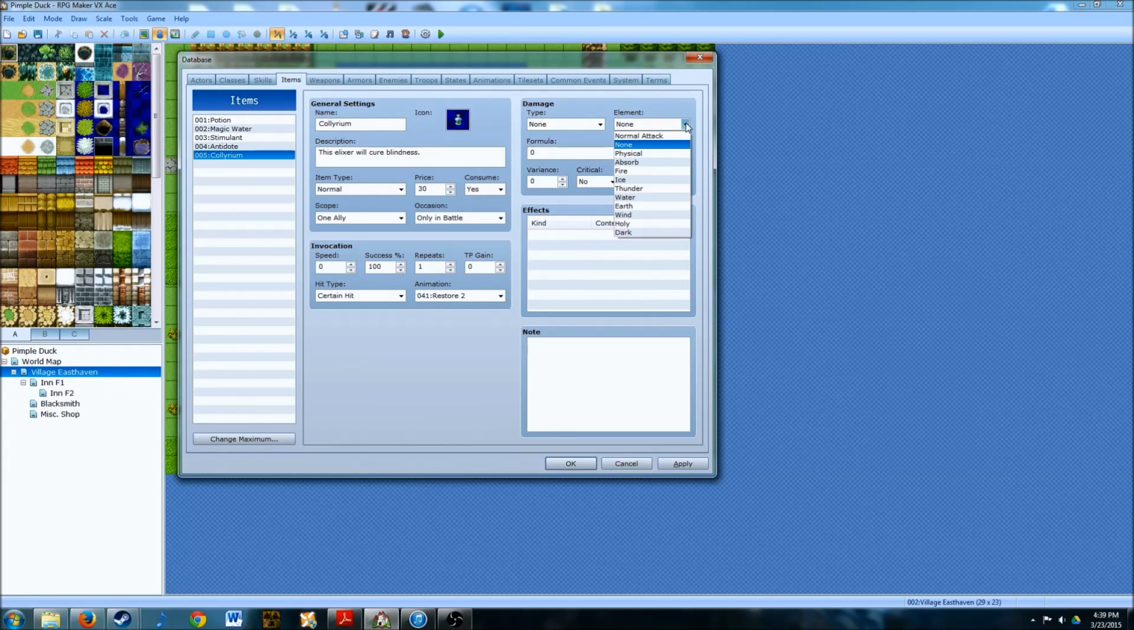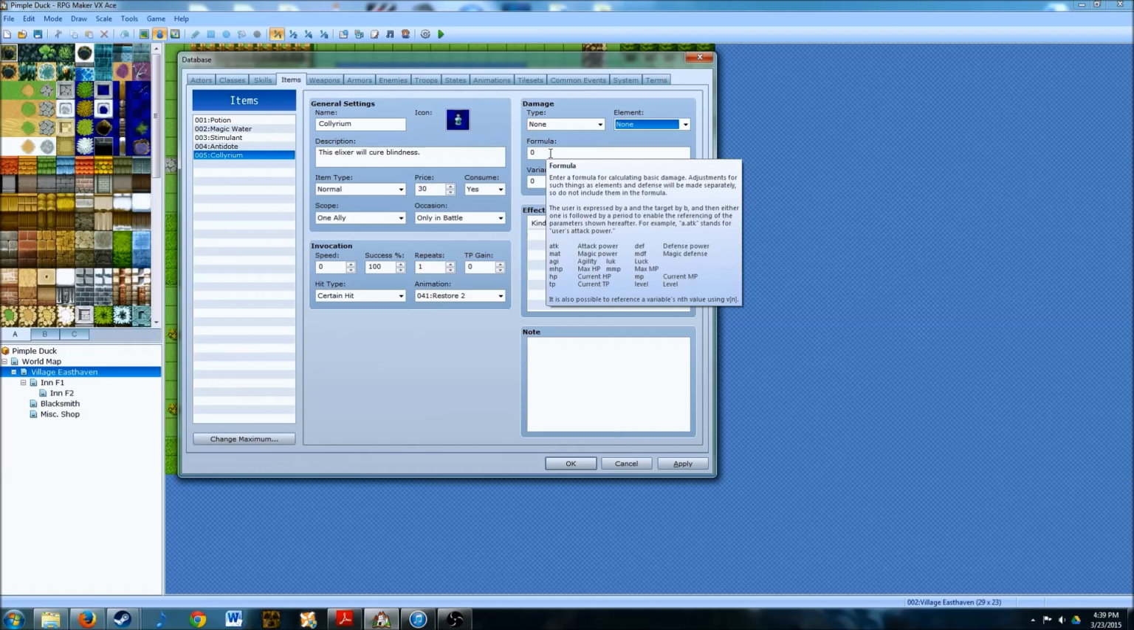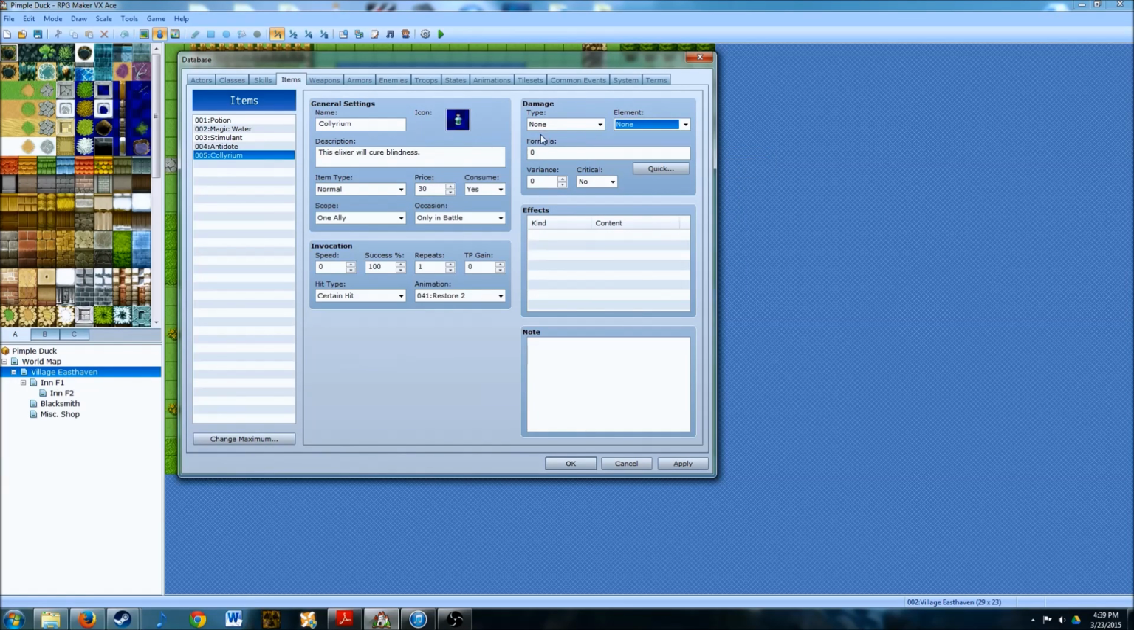Element is basically if it has some type of elemental attack. So it can be physical, absorb, fire, just a whole bunch of different things. But since it's not an attack item, we're going to keep it at none. Formulas, we'll go over that very slightly today in this video. Later on we'll discuss more about what formulas do, but we'll be messing with it just a little bit. But for this item we don't need it.